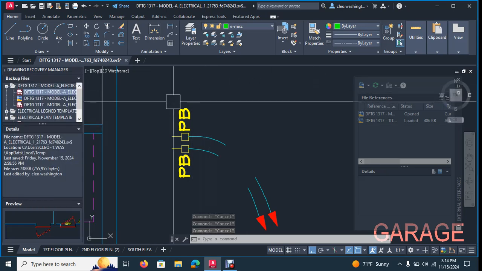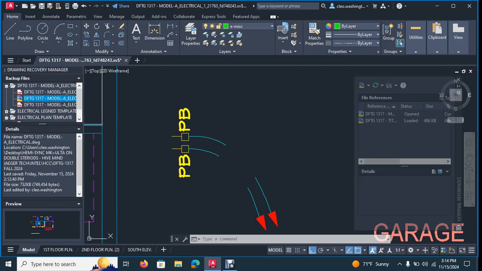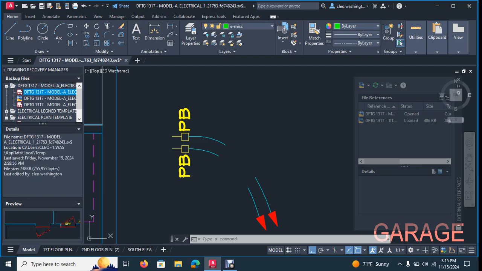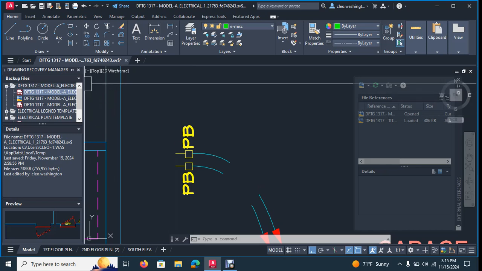If your computer ever shuts down, there's going to be a Drawing Recovery Manager, and here you can select which drawing was the latest. I was working in Dftg model A electrical, and typically the one at the top, you see the time here, 2:58, is going to be the latest, greatest version. So you can always recover drawings when your AutoCAD crashes. Hey, Romans 8:28, everything works out in our favor. I'm glad that happened. I got a chance to go over Drawing Recovery Manager with you guys.